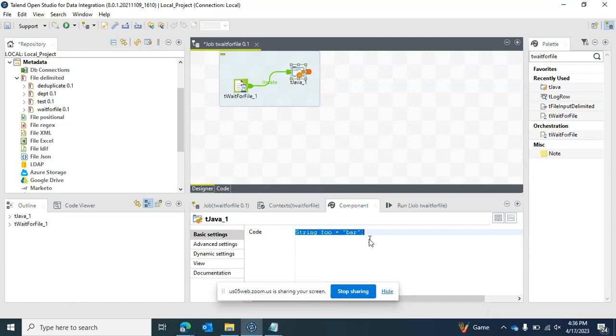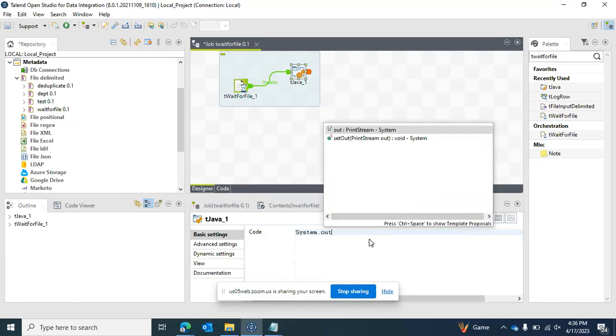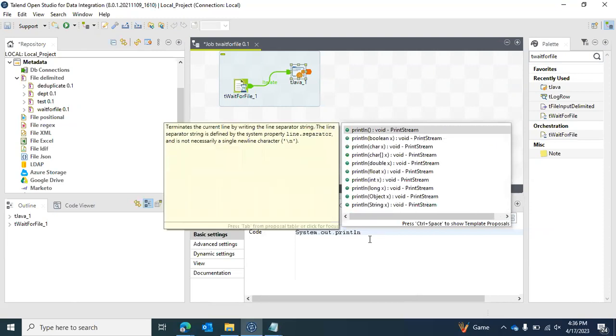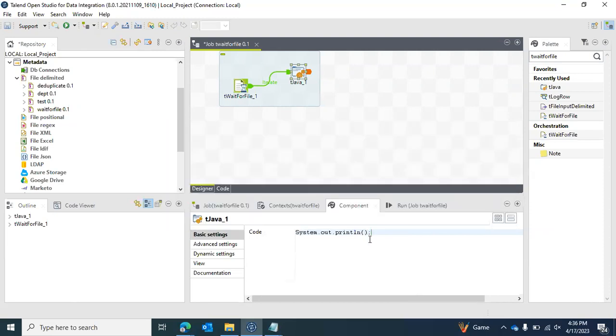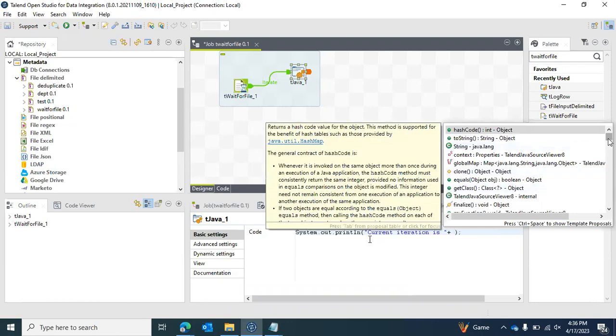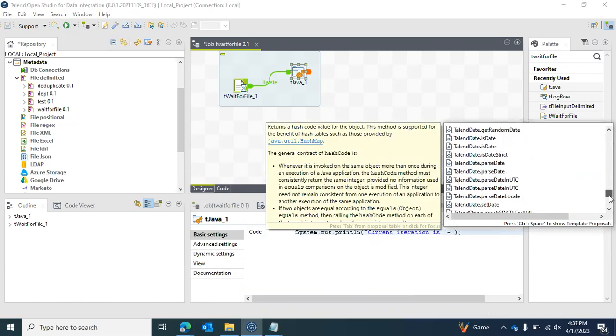So I'll write a System.out in Talend, and there are 10 iterations, right? So I will just see for each what is the number of iterations. What is the number, the current iteration is plus. I'll use Ctrl+Space so that I can see the global variables. If you scroll down, you can see for tWaitForFile there are so many global variables. So here I will be using current iteration.